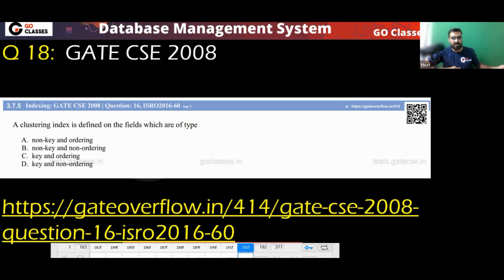Now let's see this question. This is a GATE Computer Science 2008 question. You tell me the answer. The same question came in ISRO 2016. Now this question is a cakewalk for you. Very simple. A clustering index is defined on fields which are non-key and ordering. So the answer will be option A.